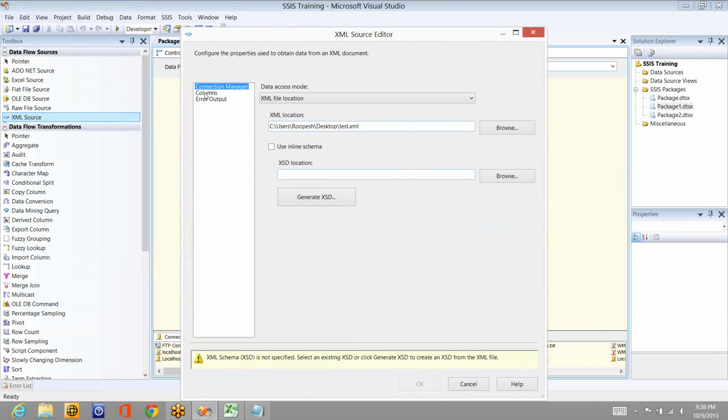And that's it for today's session. I know it's very late, and in the next session I'll create an XML file to demonstrate this, and then we'll continue with the data flow transformations.